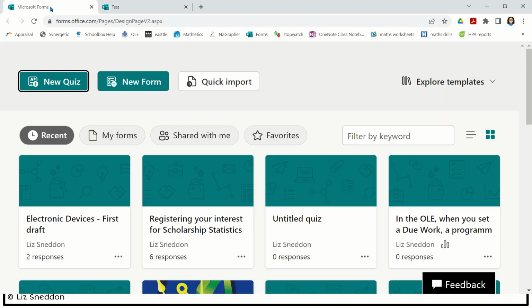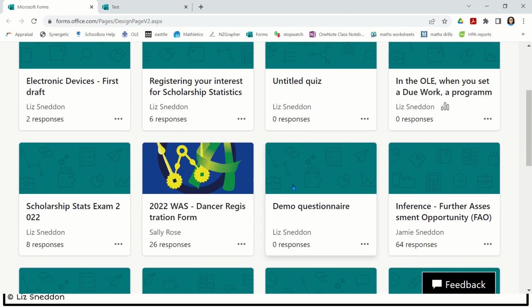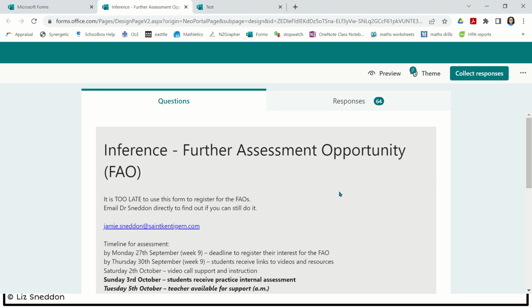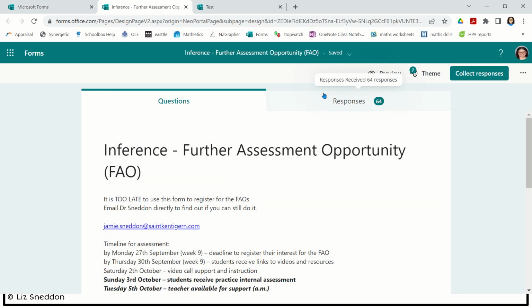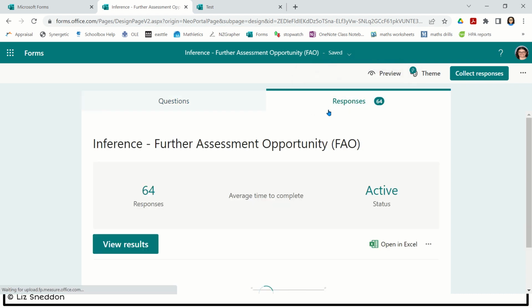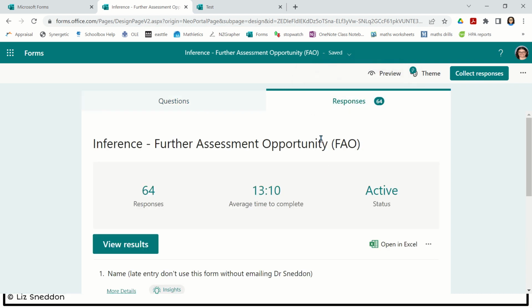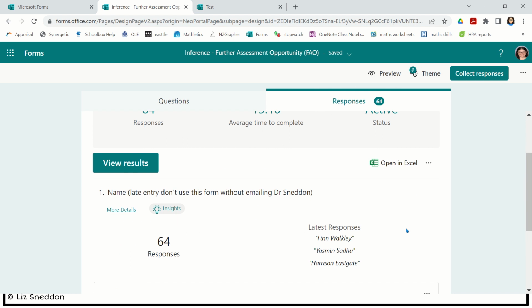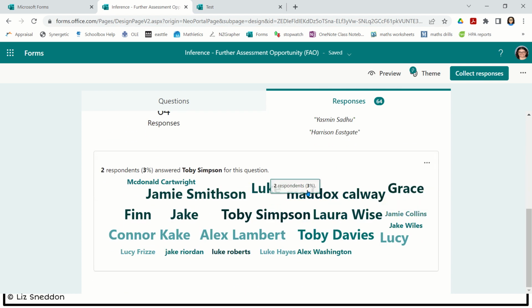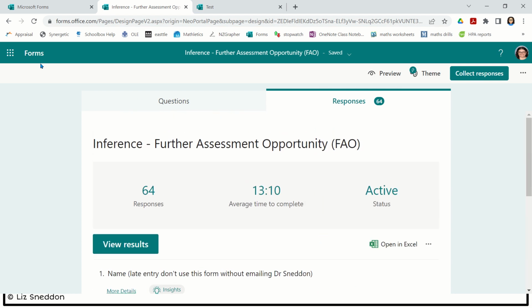What I'm going to do now is I'm just going to jump back to another one that I've done in the past. So this is a form that I've used previously, and you can see here under responses, it's got a bunch of students that have responded to this. So in fact, there were 64 students that filled in this form a couple of years ago. So if I go to my responses tab, then what I've got now is it gives me different answers depending on what the questions were.